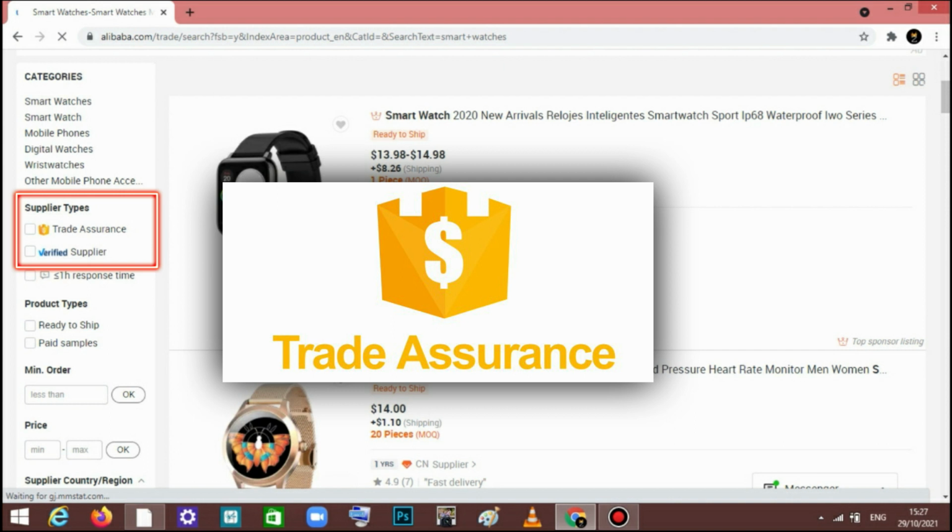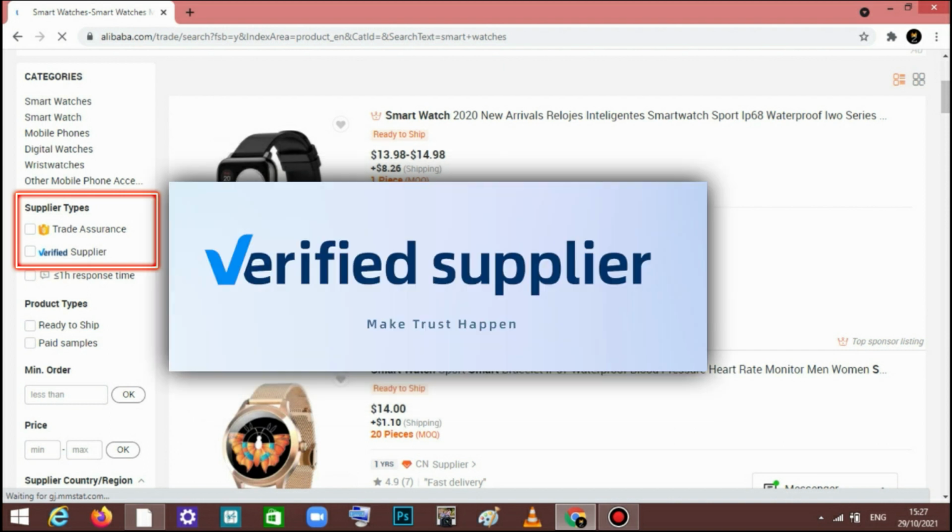Actually what happens in trade assurance is, when you buy a product from a trade assurance supplier, you do not pay directly to the supplier, you actually pay to Alibaba.com. Alibaba will hold the payment until you receive and verify your product. Okay, the second one is verified supplier.